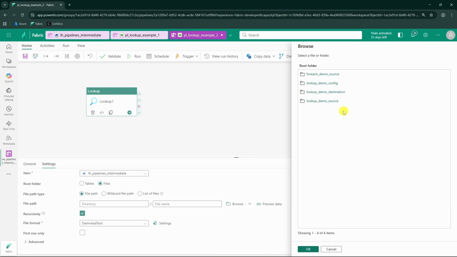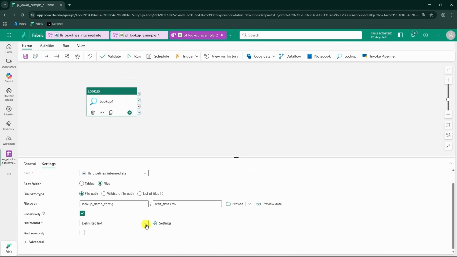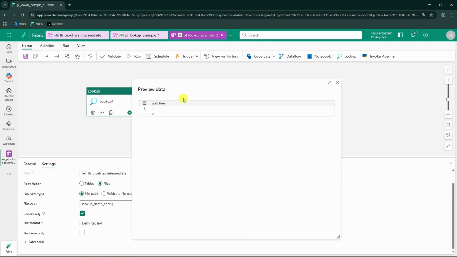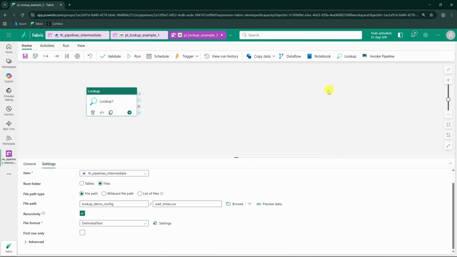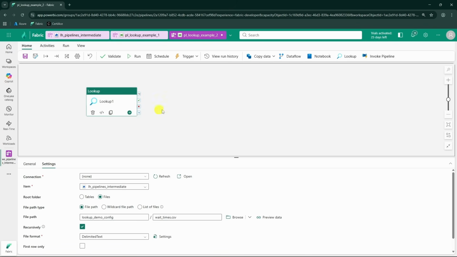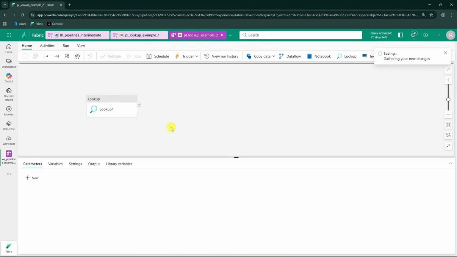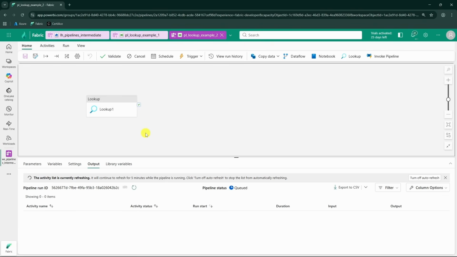And now let's find that file here in our lakehouse using this UI here, and here we should have that waittimes.csv. Yes, we have, and we have the delimited text already selected here as a file format, and we can preview the data and see how it looks. And this looks good, so we are able to read that data correctly with our lookup activity. And now we could run the lookup activity and see what kind of output it will yield when we are not using the first row option, since in this case I want to fetch the entire contents of that file to this pipeline and use that as part of the dynamic logic here.